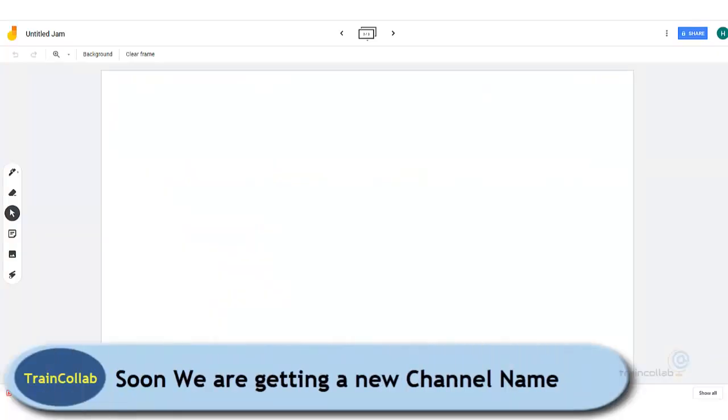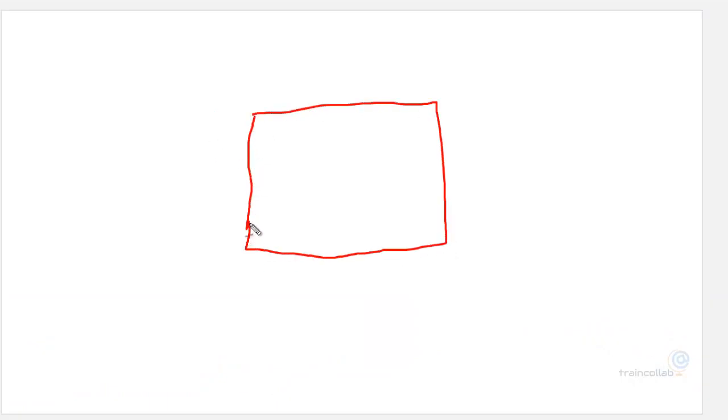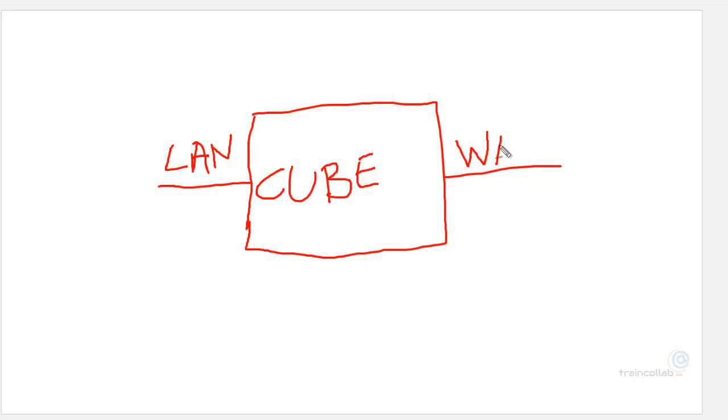Okay, so let's take a look at our next part, which is configuring the ITSP side of the configuration, where we'll be configuring the Cisco ISR 4331 as a CUBE. What essentially we have is a Cisco Unified Border Element, and this border element has two interfaces. This is the first interface, called the LAN interface. And then there is a second interface called the WAN interface.